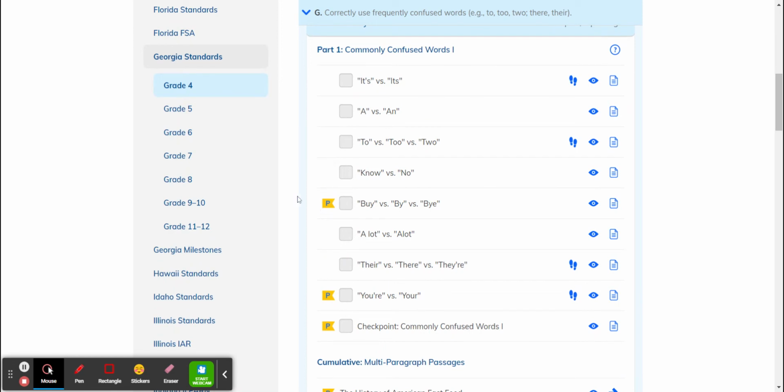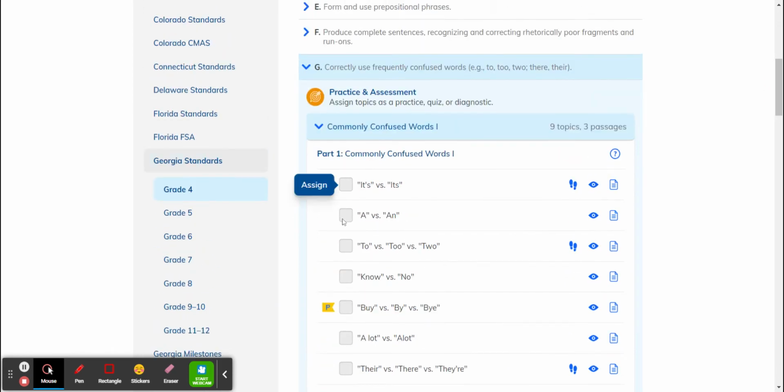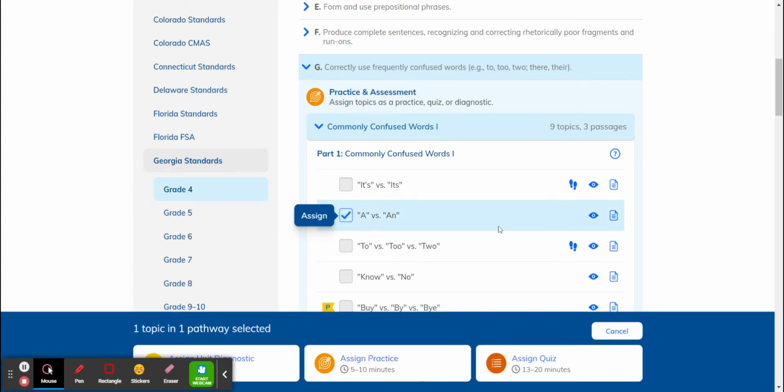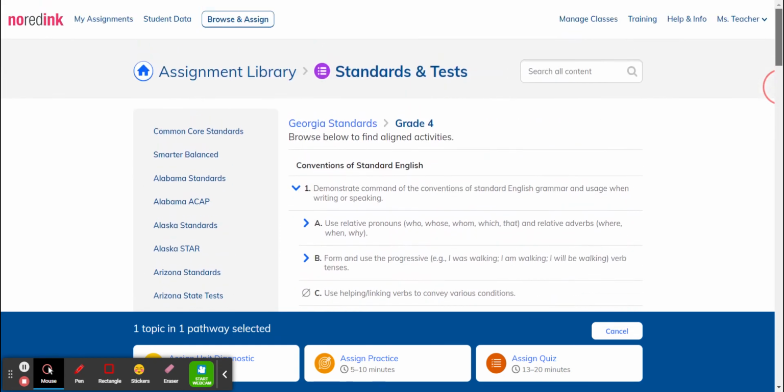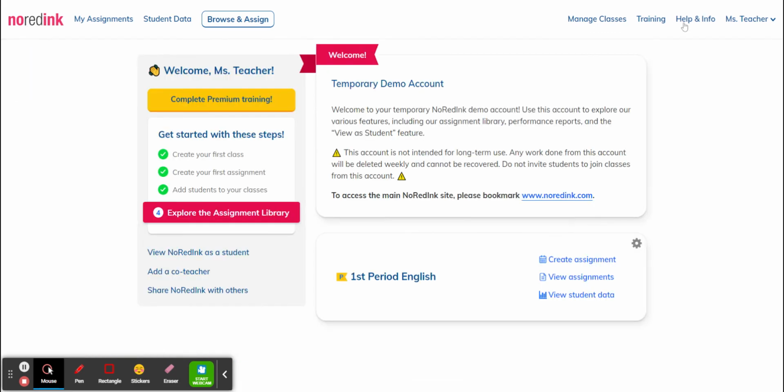Now, I know you see the P beside some of these assignments. That means that it is a premium feature. So you only have access to that if you have the paid version. But anything that doesn't have the P beside it, you can use with the free version. So if I click, I want to assign A versus An. And then I can assign a diagnostic, a practice, or a quiz. Okay, and I'm going to go back to the home page again so you can see a few other features.